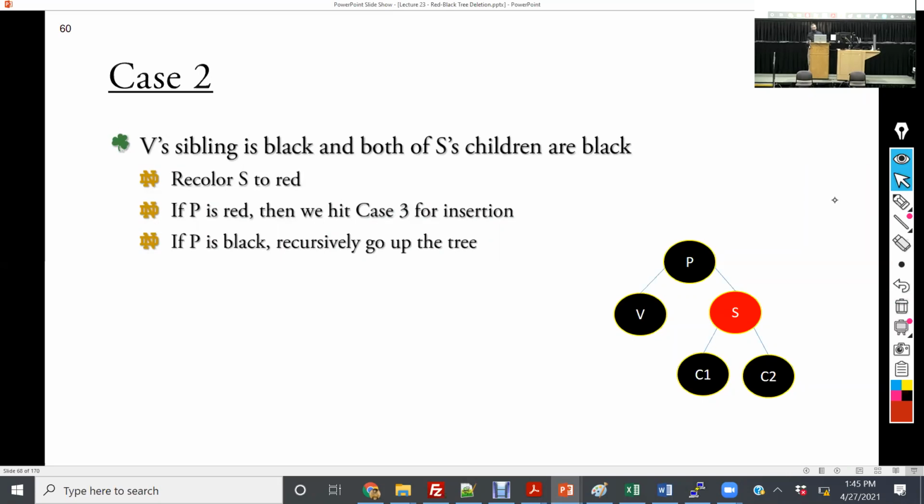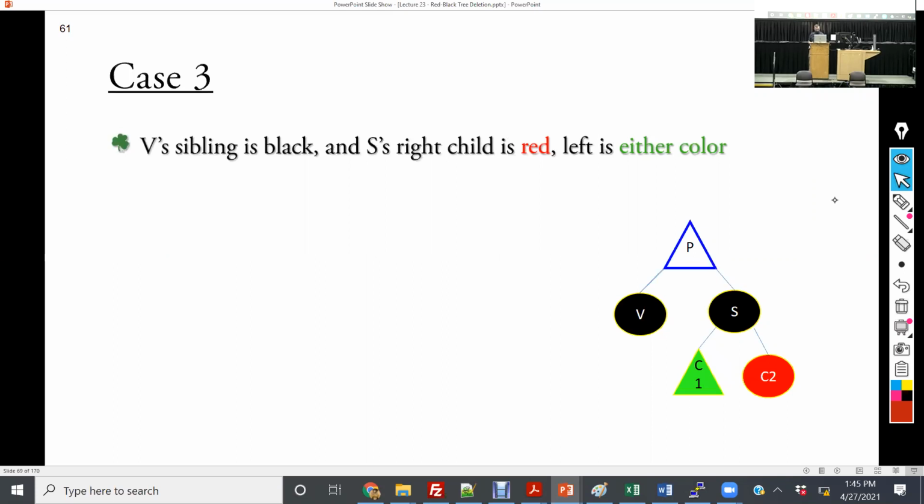So now we're going to go into case 3. I'm sorry, case 3 is the situation where the parent is red. So we have this double red scenario, so we're going to have to fix a double red here. Here we have the sibling is black, the right child is red, and the left, which is that green tree C1, is either color.